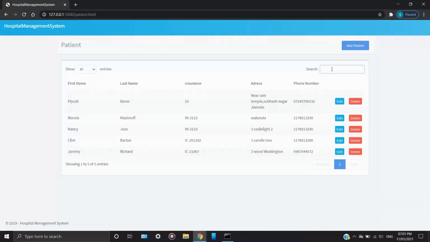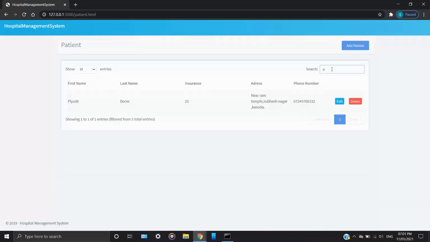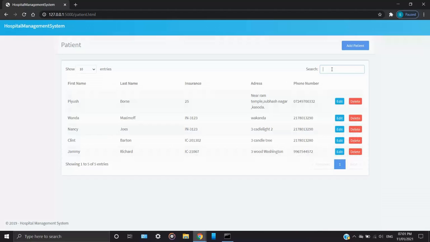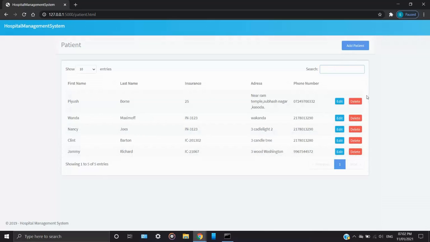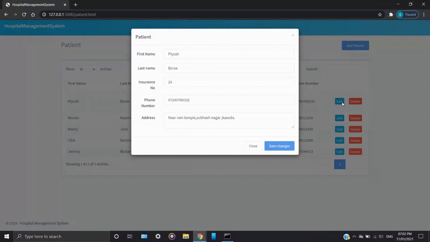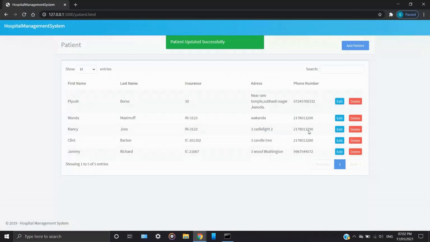You can search patient by using their name, insurance number, mobile number. Also, edit and delete facility is provided. If you want to edit any patient, you can click on edit tab. If you want to change anything, you can change here. Let's check for the insurance number and click on save changes. You can see here message patient updated successfully.